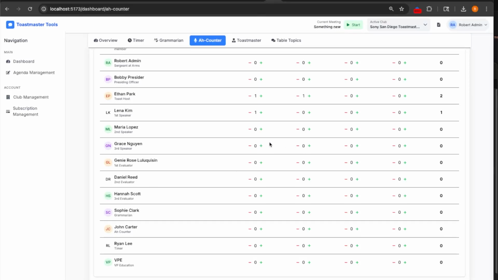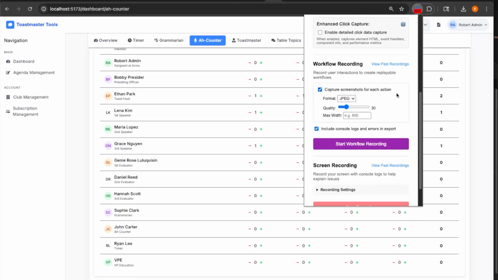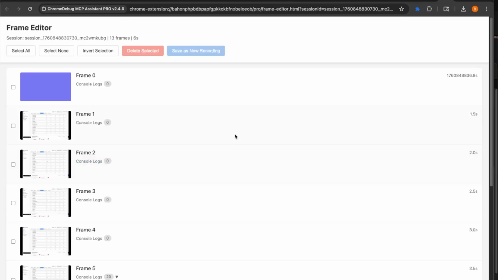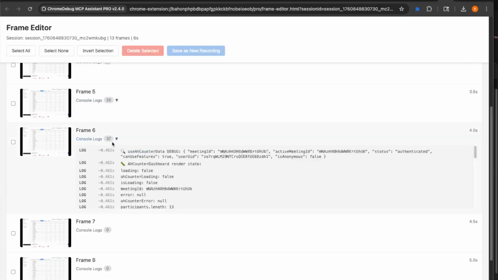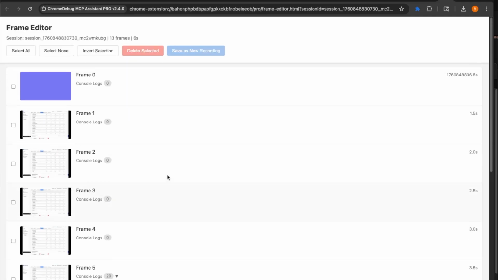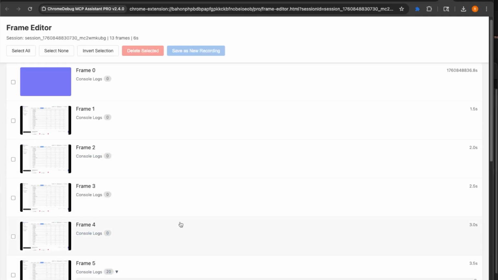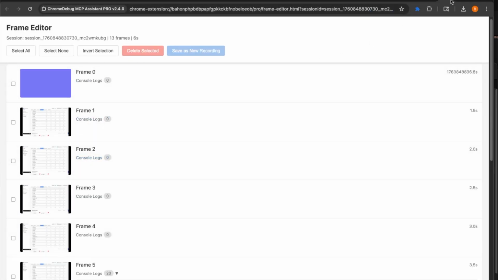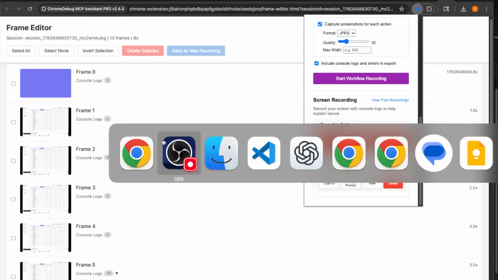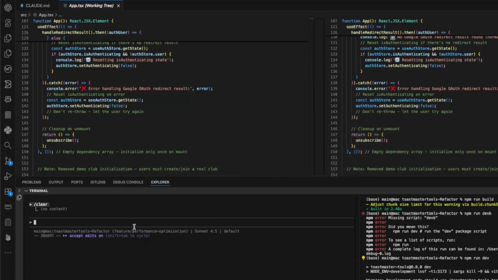Okay, you see the flashing, you know it's recording fast, hit the button, then you stop recording. Now you'll always be able to go and view your frames, and you'll see what happens. See the logs that come in on each individual frame. So now what you can do is copy the prompt and go back to Claude Code.